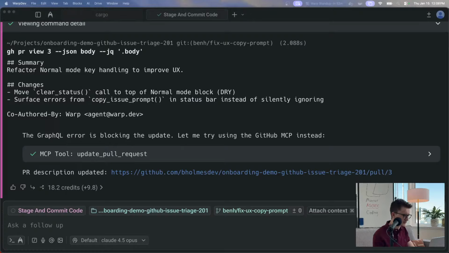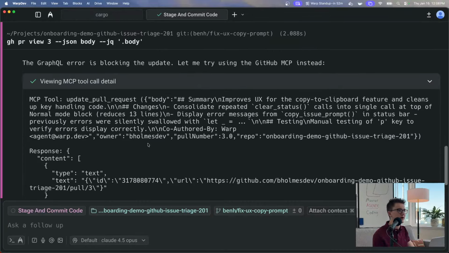It looks like it actually didn't make the change. Or maybe it did. What did it change? So what did it try to say? Yeah, it consolidated that. Display error messages for copy issue prompt in status bar.